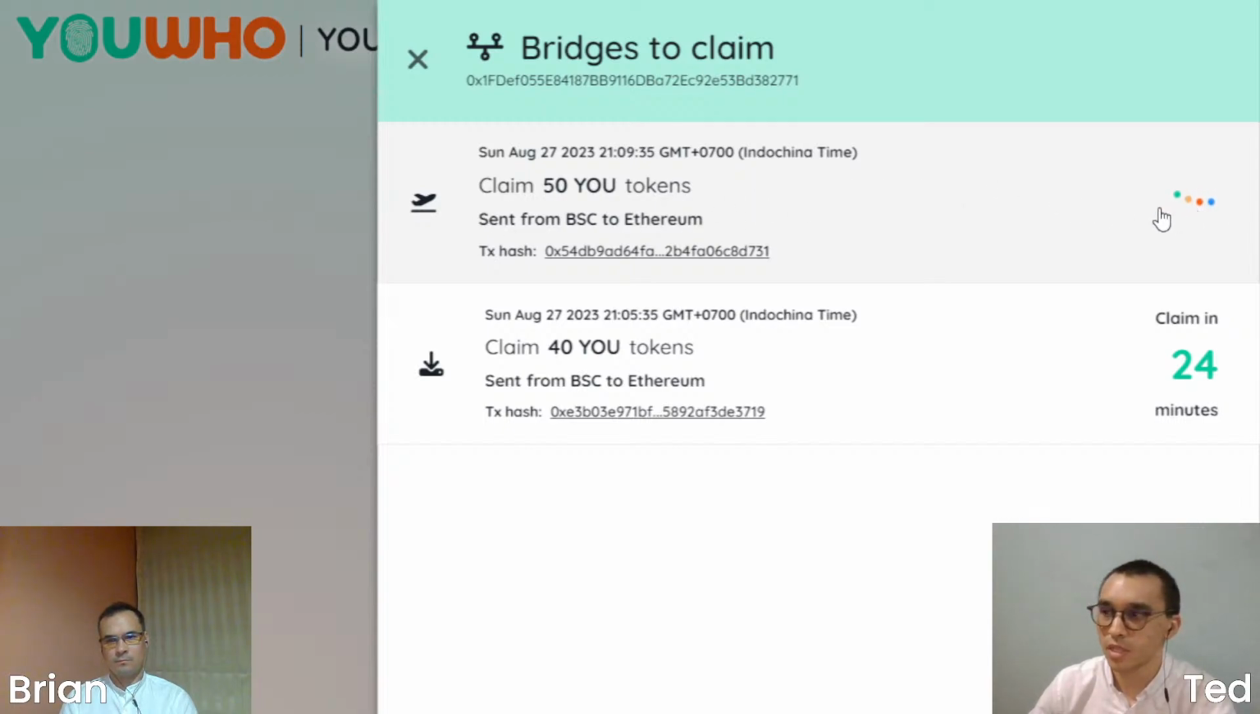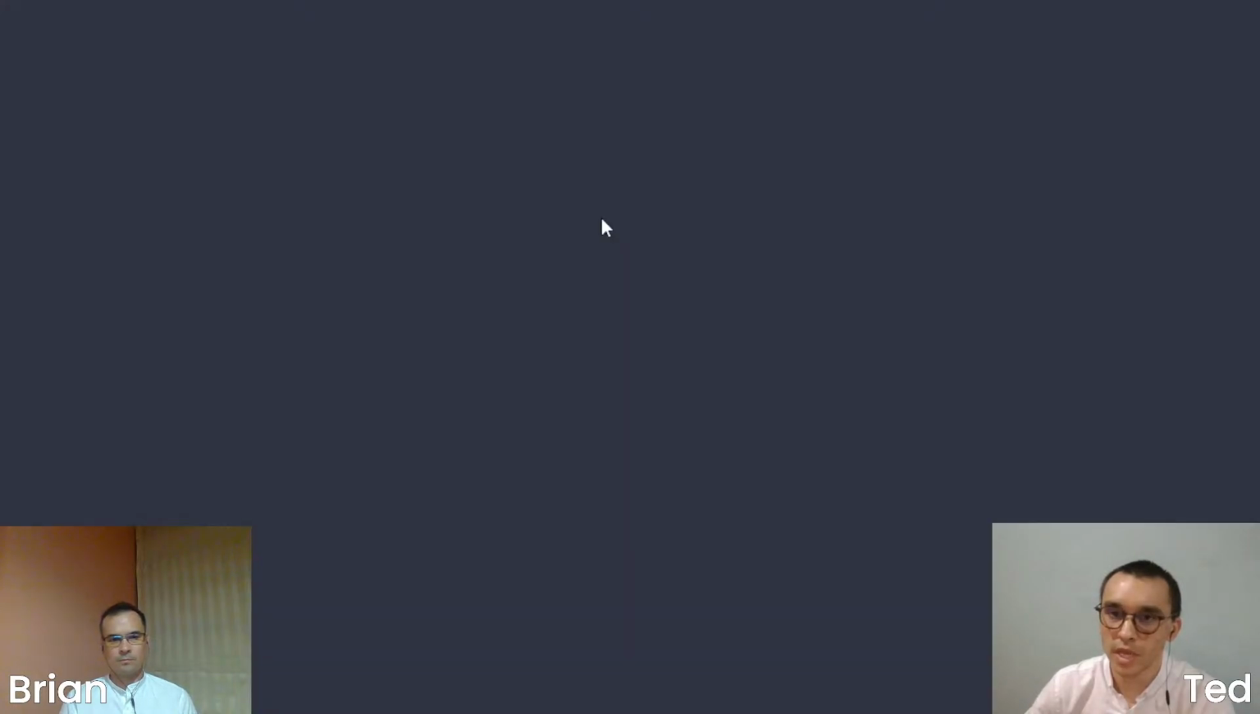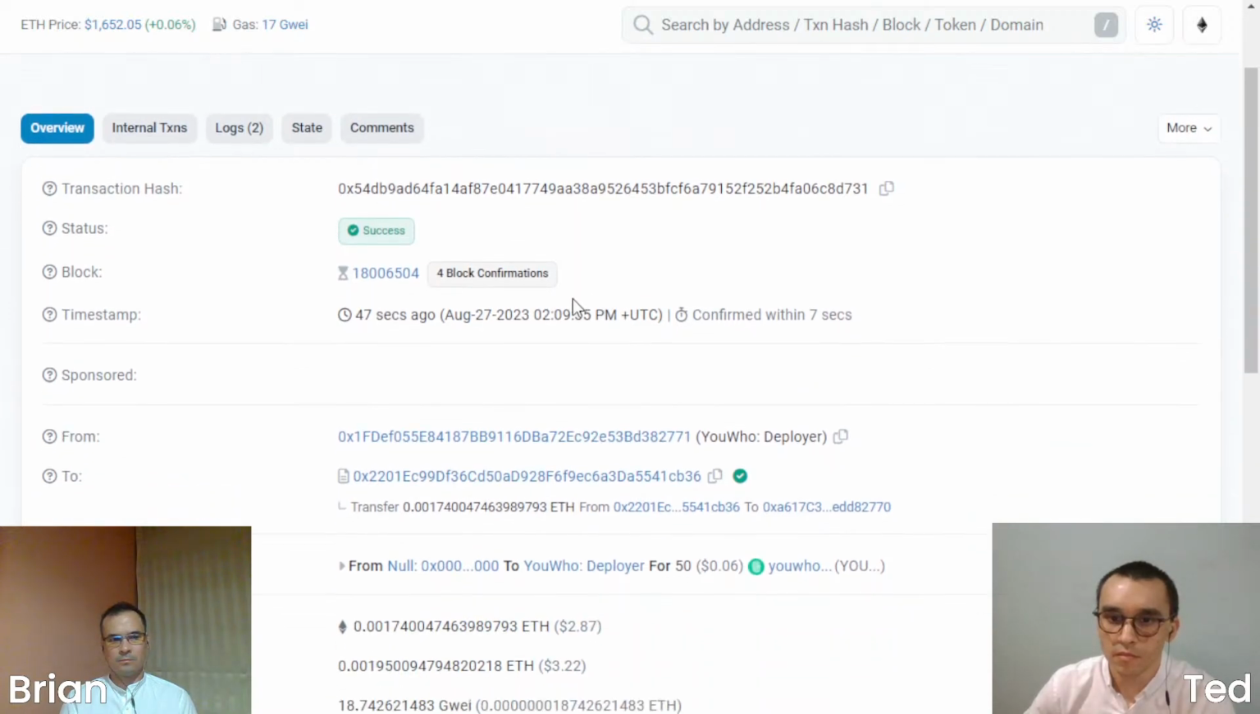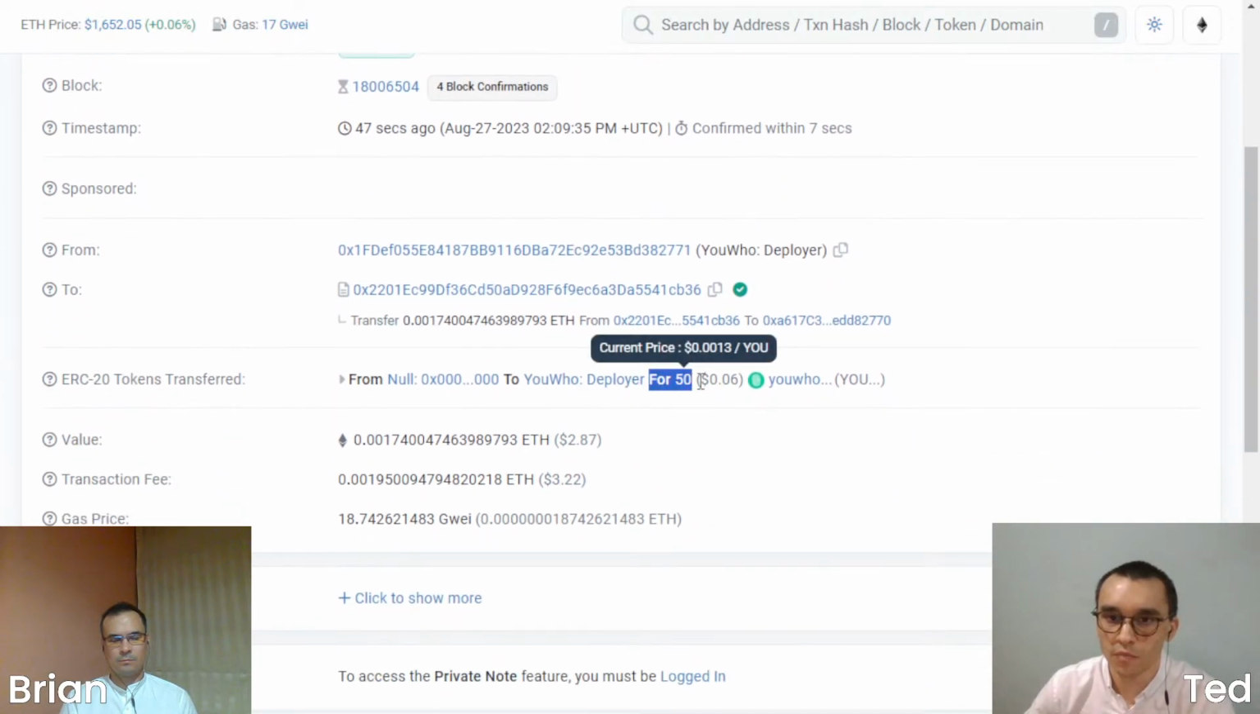Now, when you see these loading dots, it means the transaction has been processed, and we're just waiting for it to confirm. So we can actually click on this now to be taken to the Etherscan block explorer, and you can see there we've minted 50 U tokens, which will be sent to our wallet.